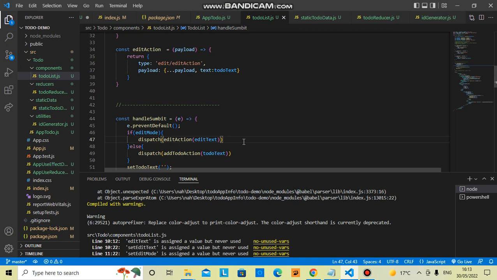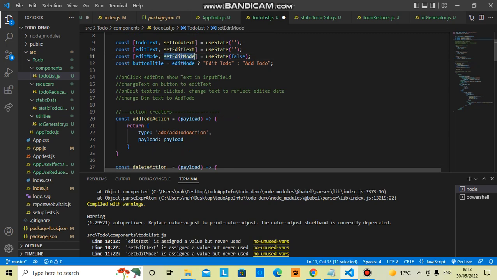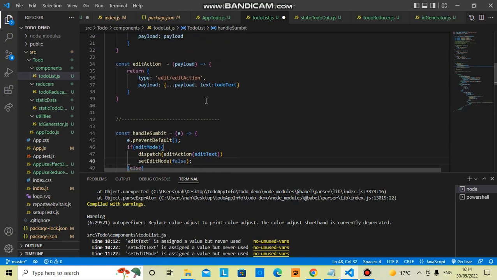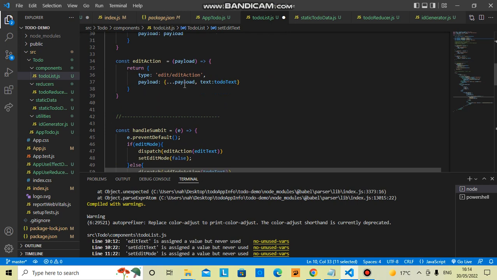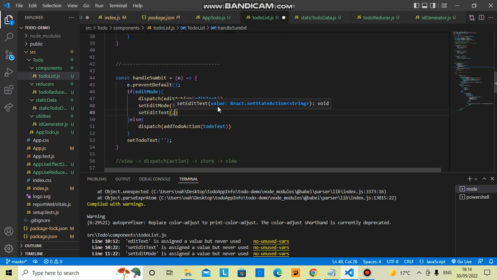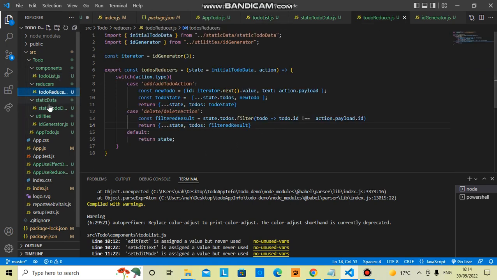When dispatched, we need to set edit mode back to false. And we need to clear the content of our set editors also. Okay, good. So let's go back to our reducers. Let's see the logic we'll be implementing.